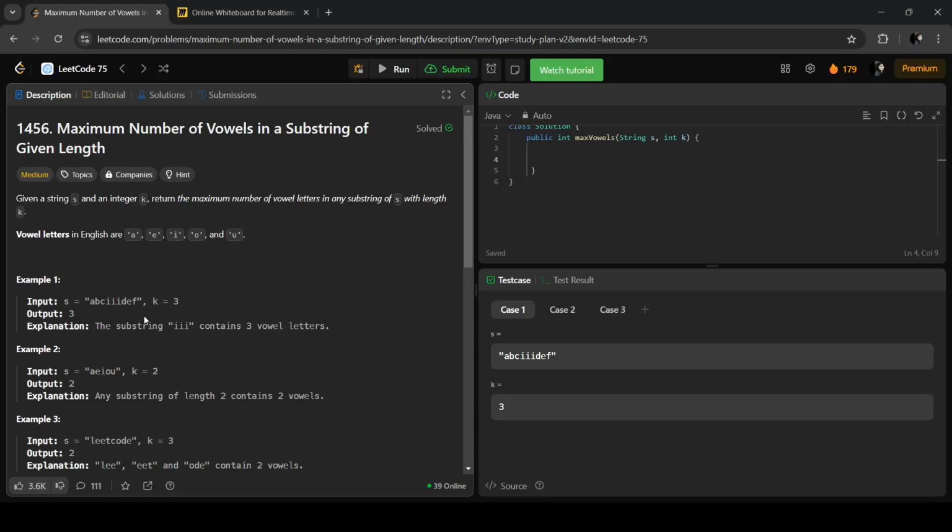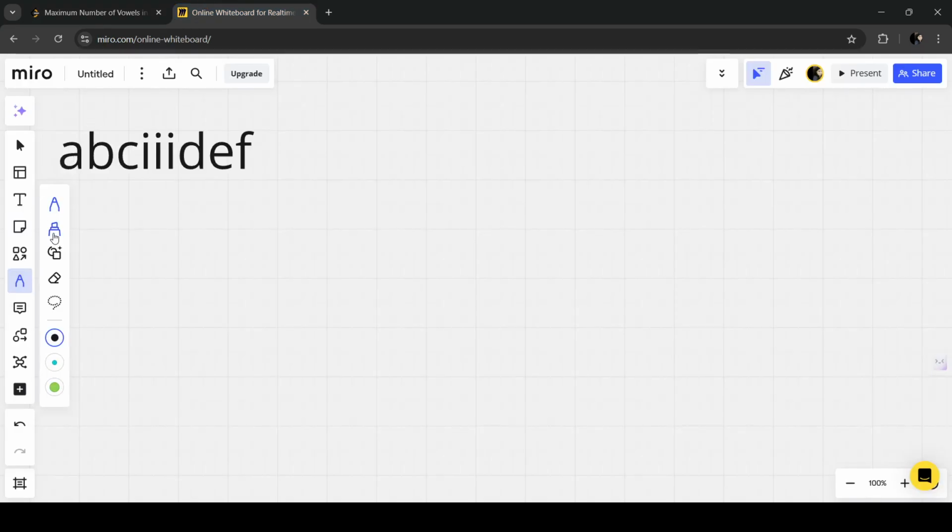So today we are going to solve question number 1456, which says that we need to find the maximum number of vowels in a substring of a given length. We are given a string S and an integer k. Return the maximum number of vowel letters in any substring of S with length k. The vowels are in small letters: a, e, i, o, u. And for length k, we have to return the substring which contains the maximum vowel letters.